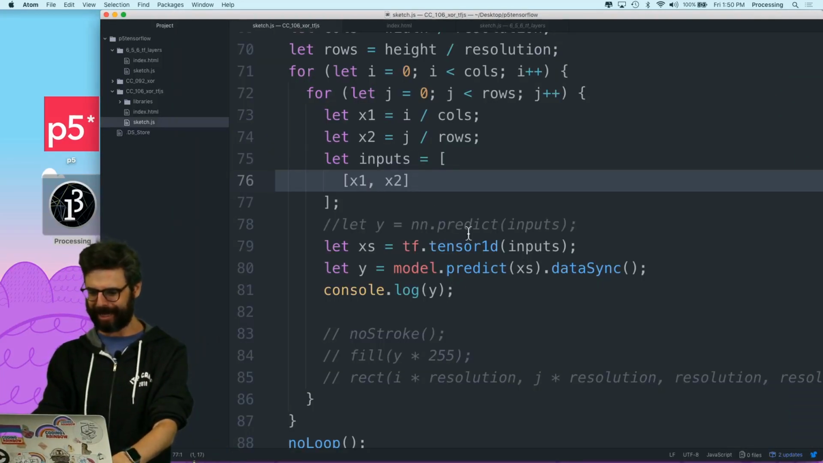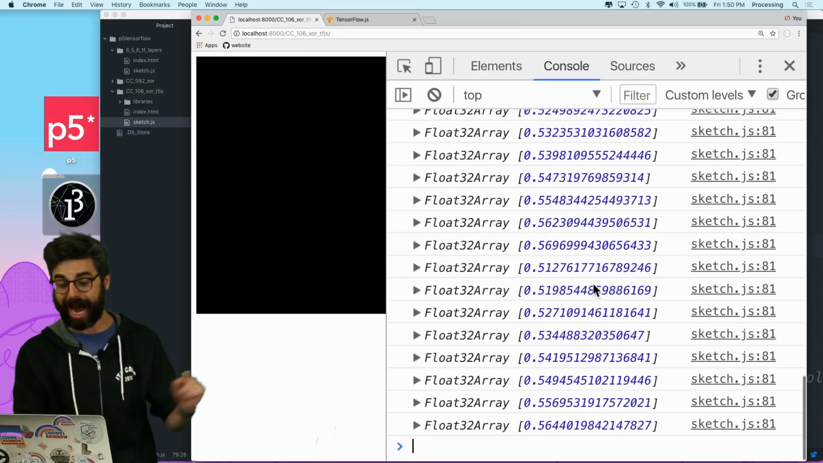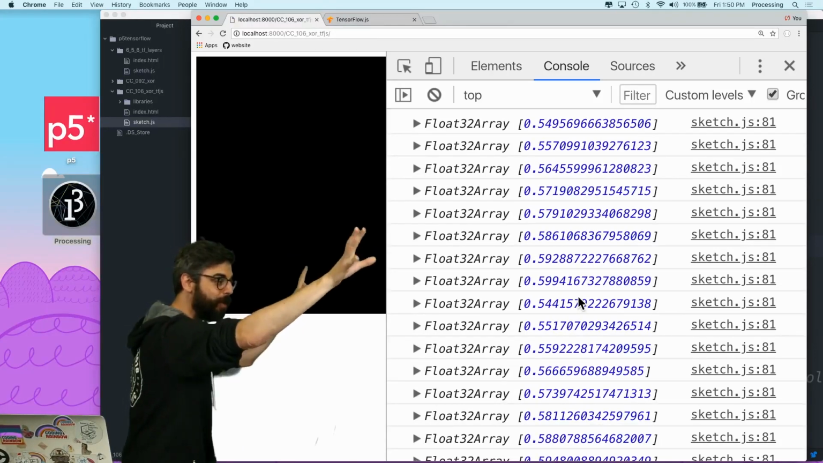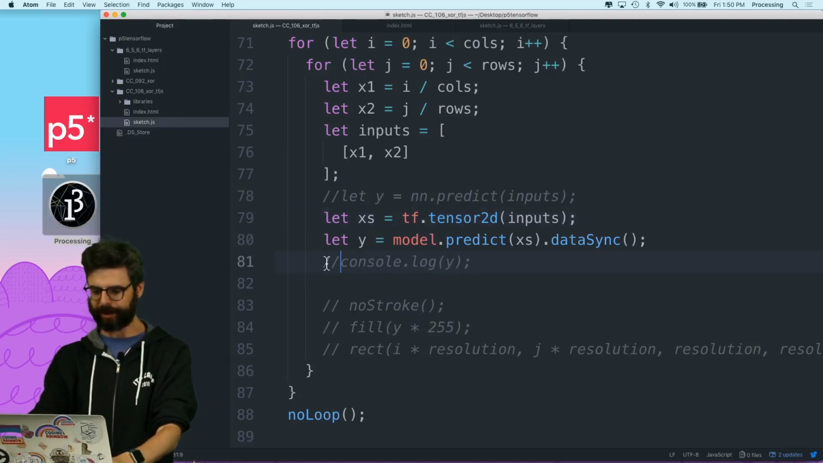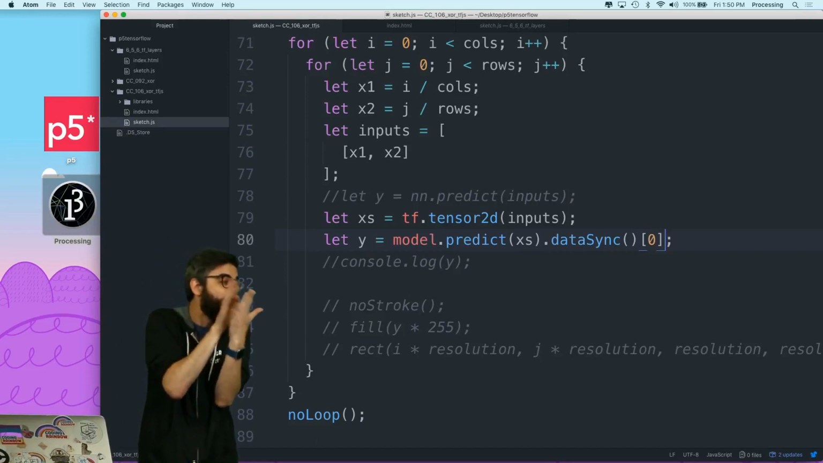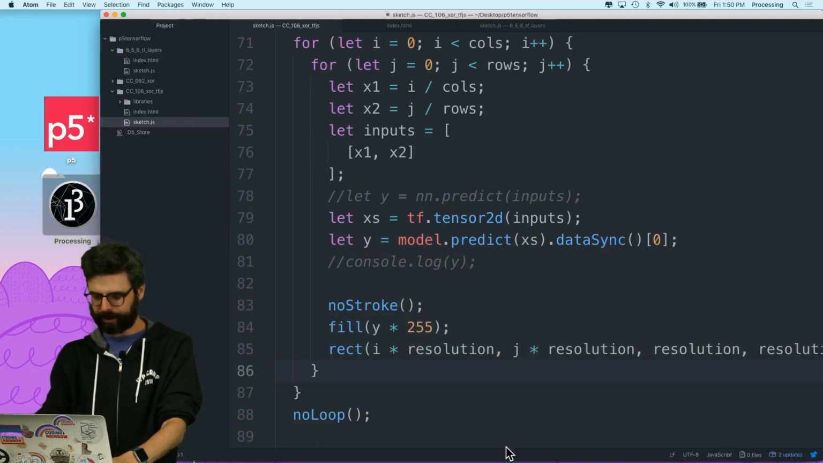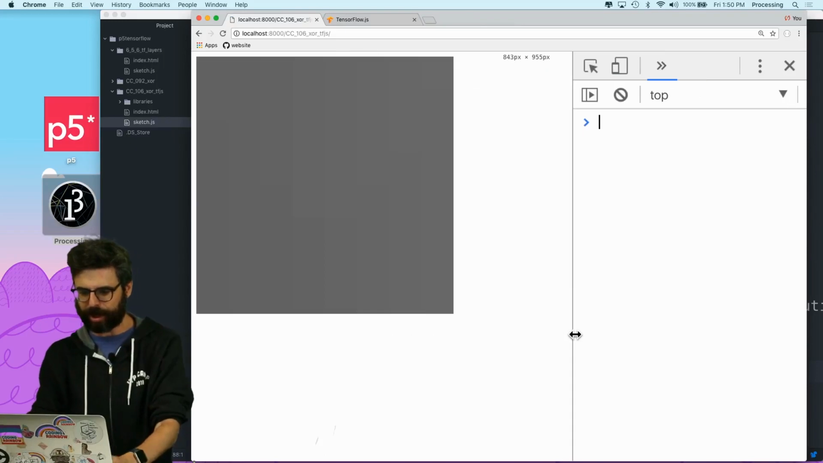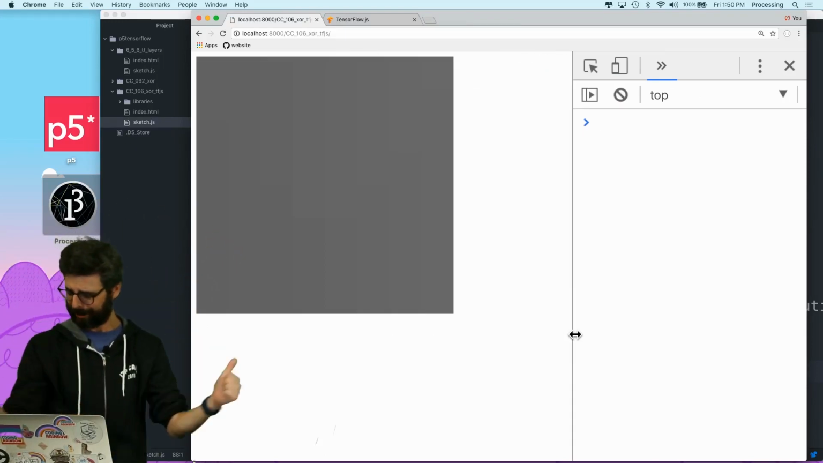And now I also have to say tensor 2D, because it's a 2D tensor. There we go. So we can see, look at this. The results came out for all those little spots. You can see little numbers between 0 and 1 in an array. So now, instead of console logging y, it comes back in an array, but there's only one number I care about. I can put this back in here. I can take out no loop. And I can run it. And we can see, look, there is my current visualization of XOR.